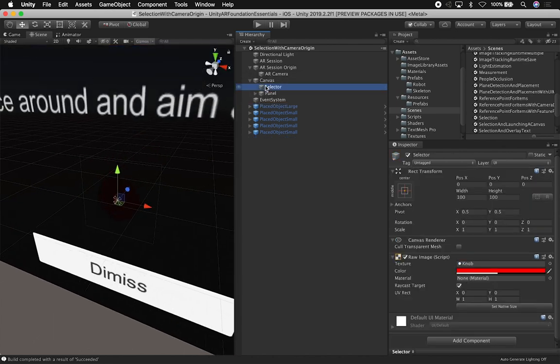So how do I do the selection with the reference point? What I did is I have a canvas and I have an object called selector. That object has a raw image, and I just decided to use this knob texture and change the opacity of the color a little bit. So the raw image has a texture and then the color, and I don't have any materials. I do have a raycast target. This doesn't really matter because I'm not selecting this. You could uncheck that and it will still work.